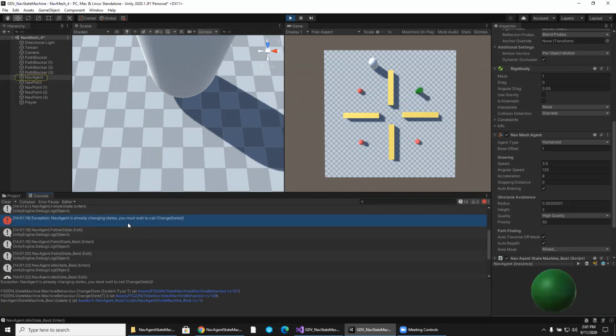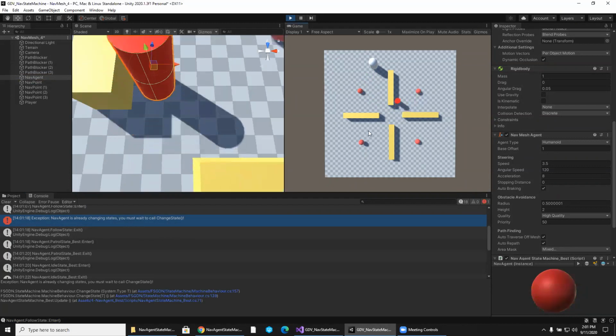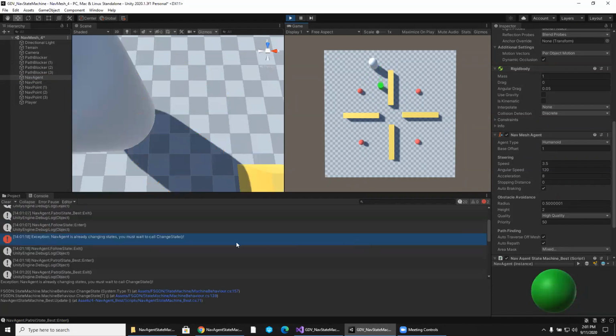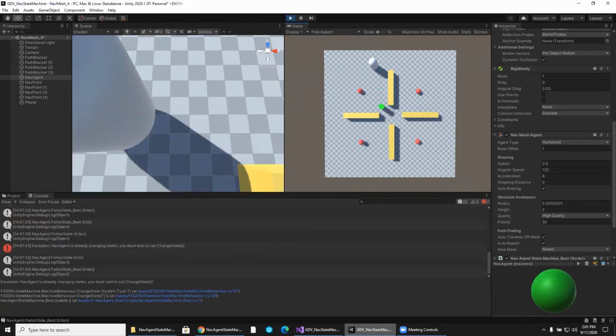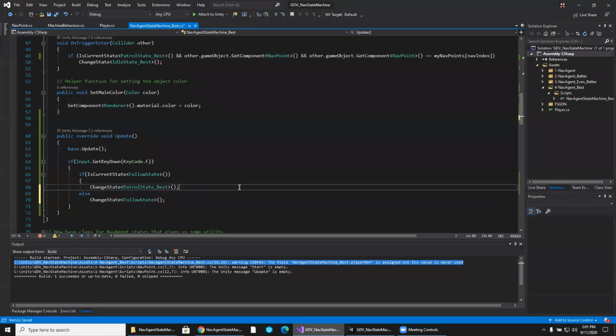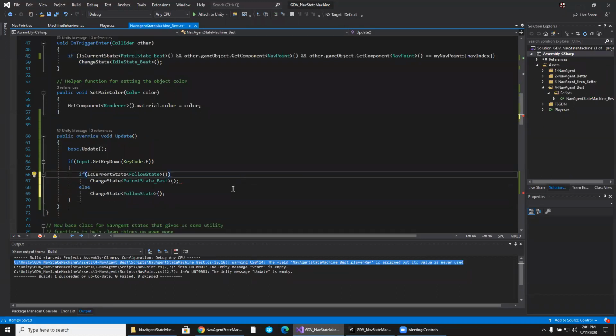I see it is already changing states. I don't know if I pressed F twice or I might have screwed something up. I did screw something up, I know I did because we just got a second one. I forgot to put this in an else. Since it was one line, I wasn't going to use a body on that. So I forgot the else there.